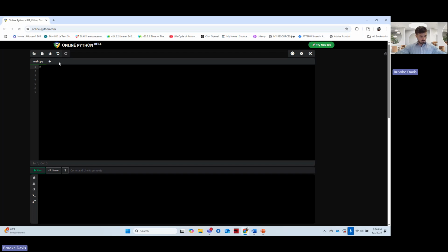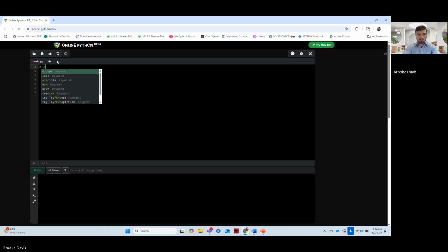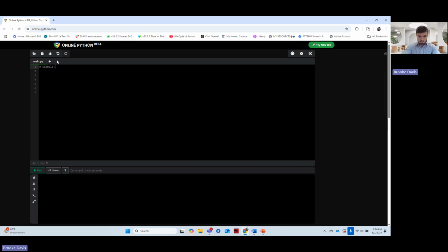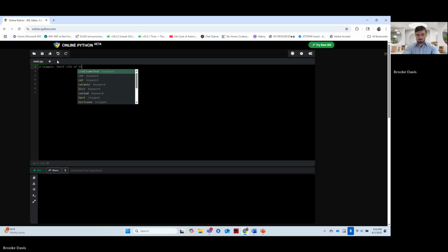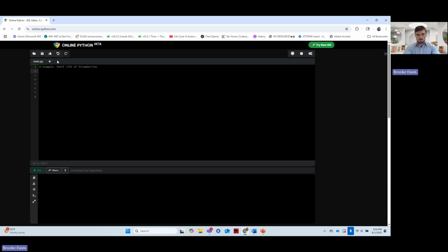Starting our task here, we're going to go ahead and do an example exercise on the shelf life of strawberries. So the first thing we're going to do is we're going to assign a variable. Days on shelf equals, set it equal to the value of 1.